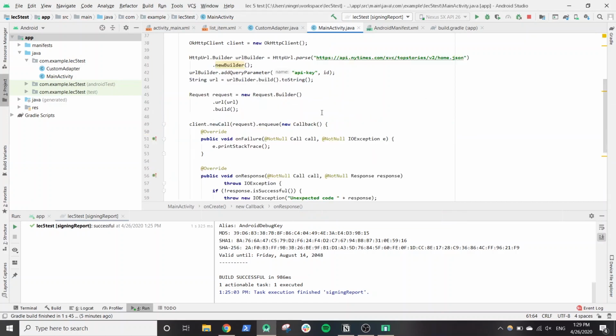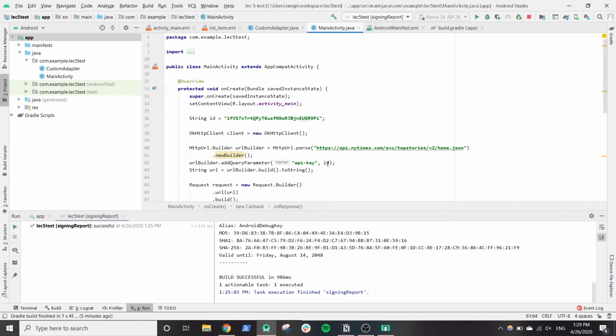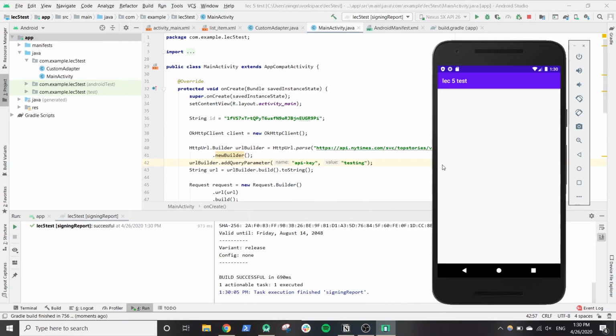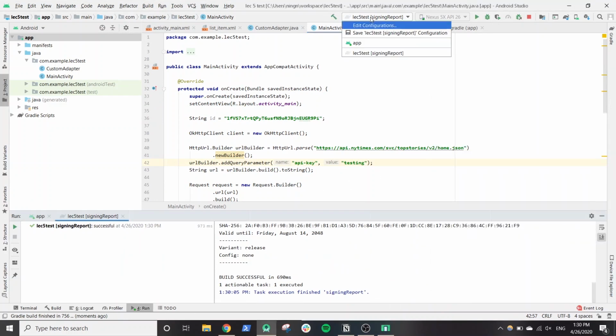Okay, so let's run this. And actually, let's test it right now by changing this key to something else. Oh, it's still the signing report.